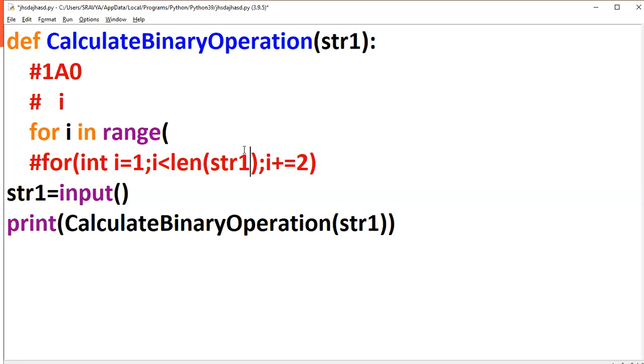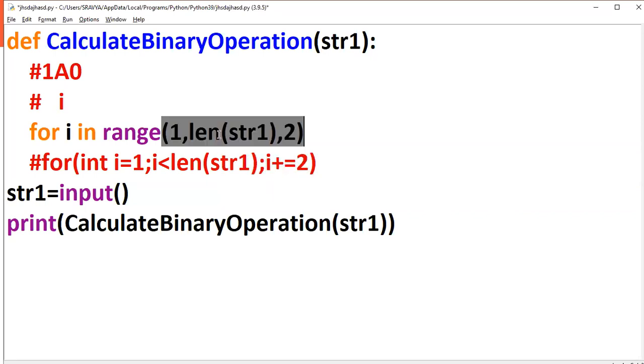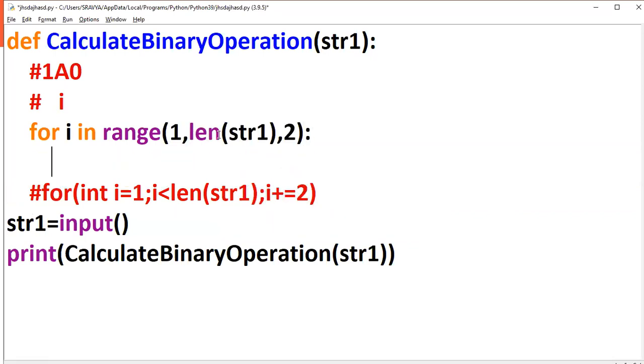For i in range of, from where to where? 1 comma len of str1 comma step is 2. Boys and girls, it is like the range function: start comma end plus 1 comma step. Like this we have to write. If I write length, it will run till length minus 1, because last index will be length minus 1, right? Start comma end comma step, like that we have to write. So I wrote all those.